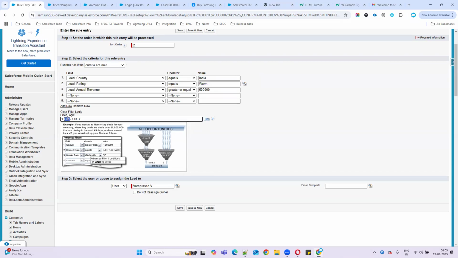For example, if I use 1 and 2, I'll put a bracket like this. The meaning is, country should be India, the first condition should be true, and any of these, rating warm or amount more than the value, at least one is satisfied, then only it will trigger. Understand, right? What is this logic?